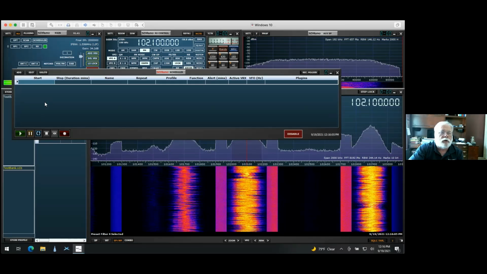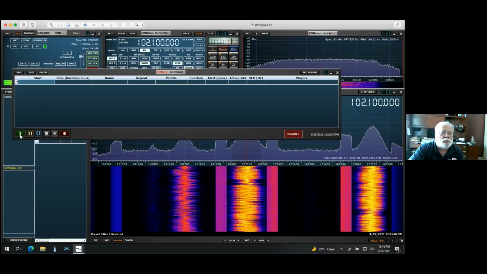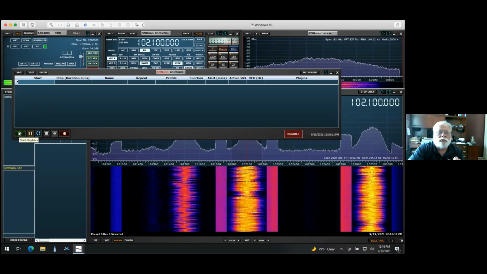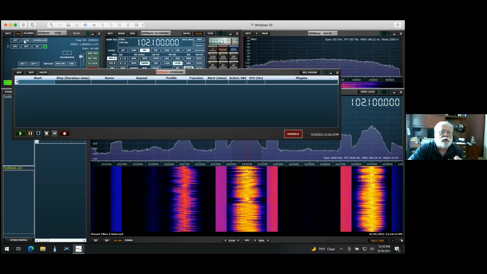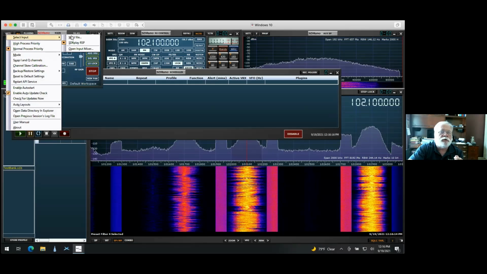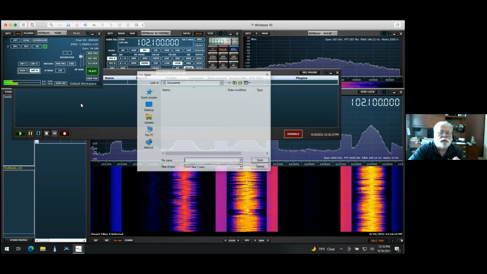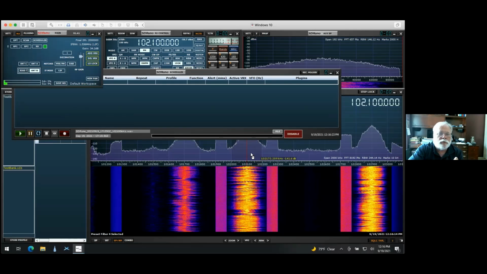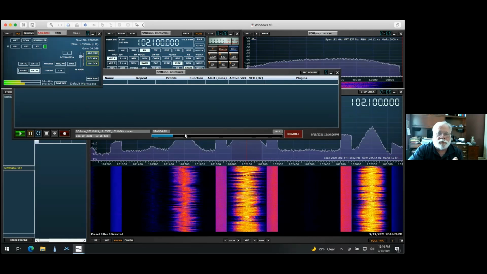And if I want to play it back, we'll see if it finds it. What I need to do is go up here to option, select input, WAV file, which is what I've recorded. I'm not sure where I kept it. I guess it was right here, SDRuno. Open that file up. There it is. And now it's playing back that recording.